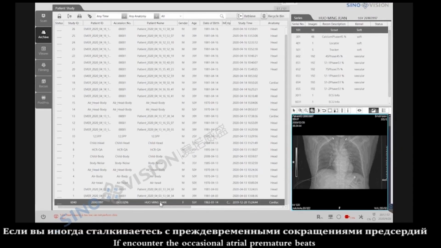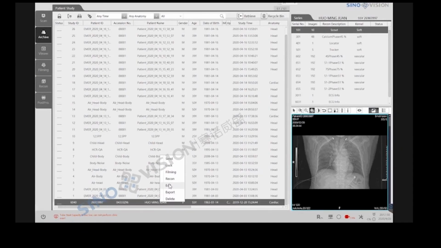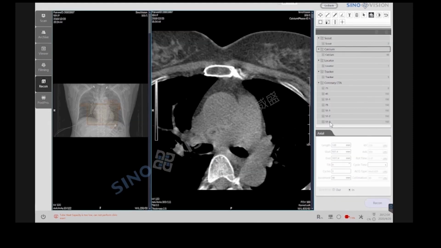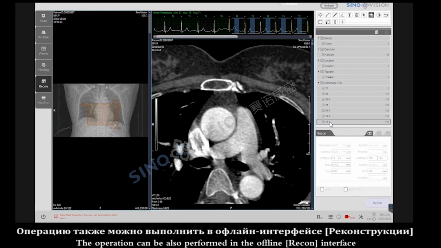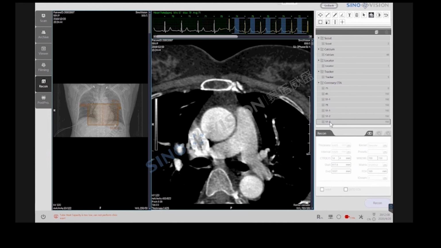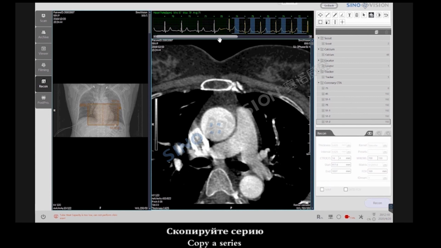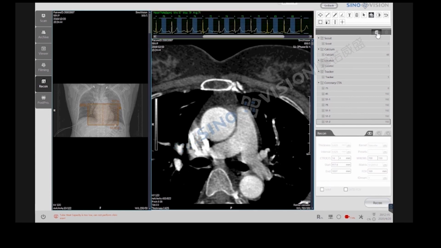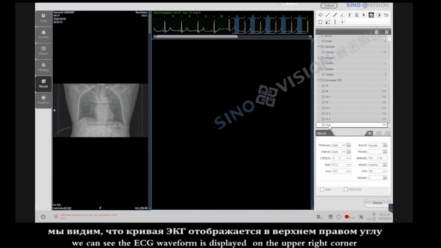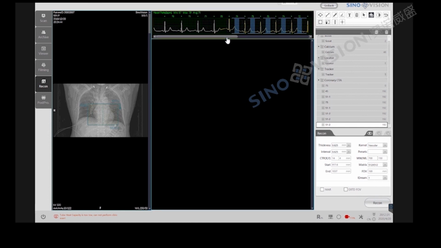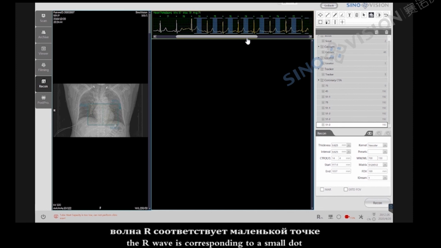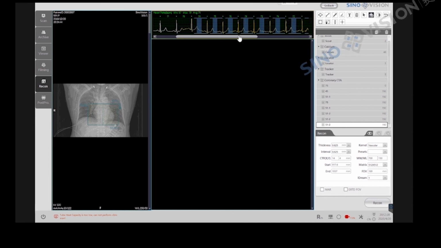If encountered the occasional atrial premature beats, the ECG editor tool might be helpful. The operation can be also performed in the offline recon interface. Copy a series. In the new series interface, we can see the ECG waveform is displayed on the upper right corner. The R wave is corresponding to a small dot.